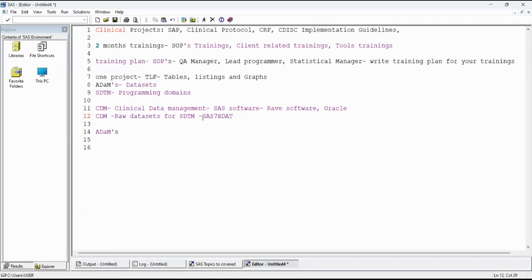This is the extension, sas7bdat. For example, the raw data has different names, something like random.sas7bdat. This is the data set you will get. You won't get any of the programming for this one, you only get the data sets.